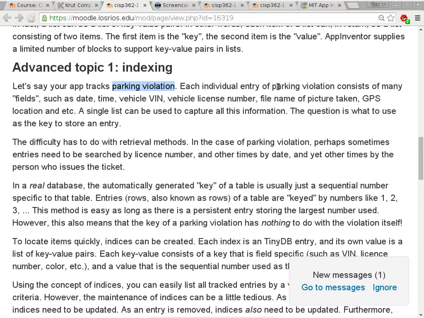But what type of information do you want to store with a parking violation? There are many, many different pieces, right? There's a date, time, vehicle VIN, vehicle license number, the file name of the picture that you have taken, and also the GPS location, and so on. Great, I can make a list with all of these items, so I can look at the entire violation as if it is just a single item. That's easy. Not a problem.